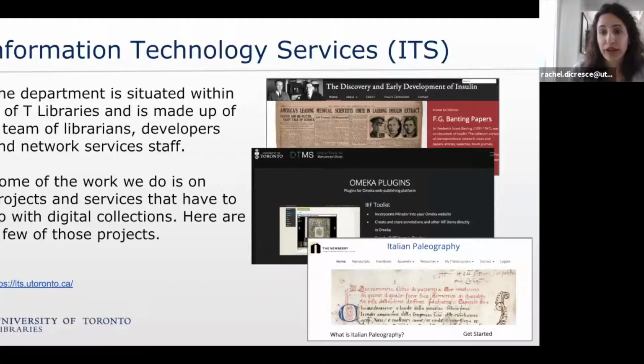This is actually a IIIF collection now that we recently, in the last year or so, have made. The Omeka plugins, obviously, which is why a lot of you are here to talk about, as well as several paleography projects. In particular, we have French and Italian paleography, and this was done in conjunction with the Newberry Library and St. Louis University. It's making use of some of our IIIF infrastructure, as well as a transcription tool from SLU called T-Pen, and some of our other digital collection platform infrastructure as well.